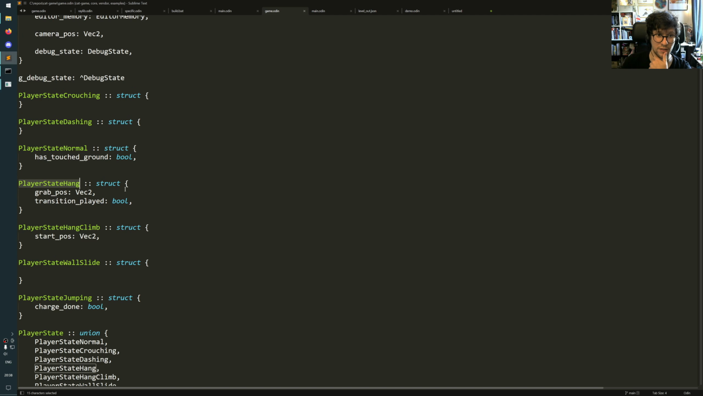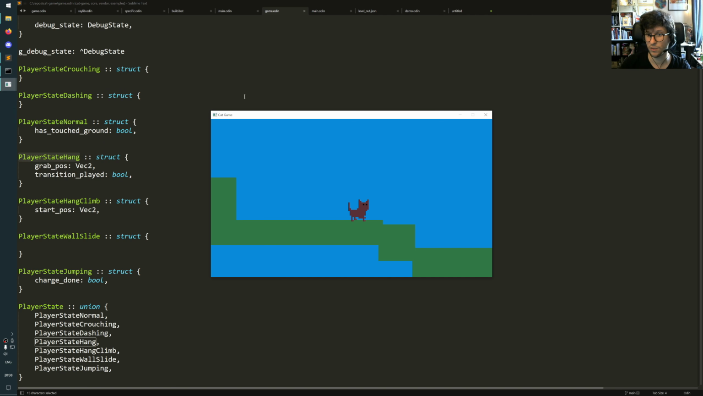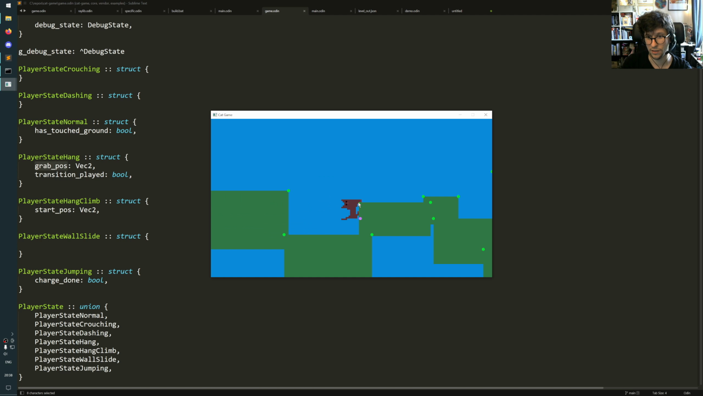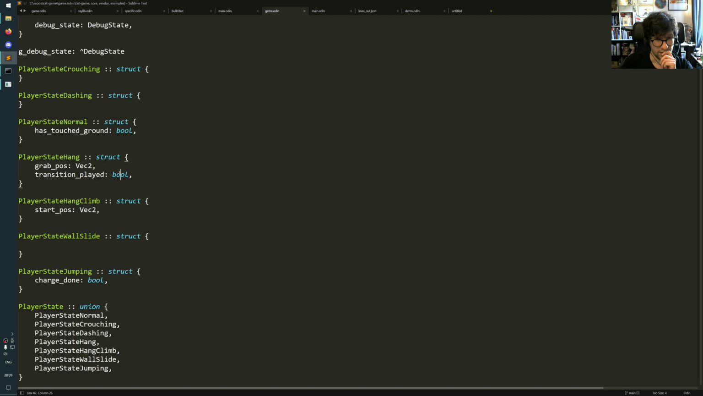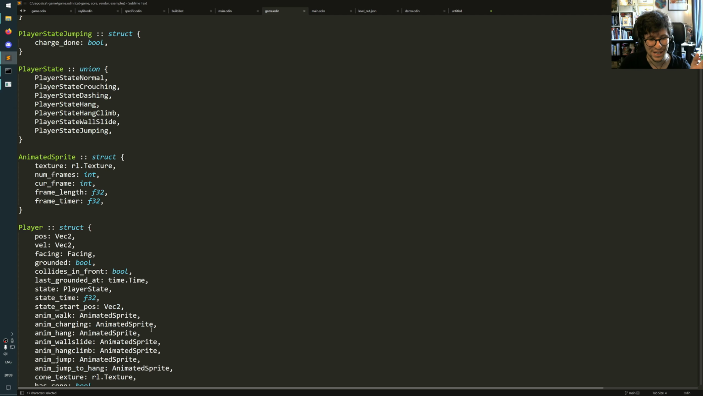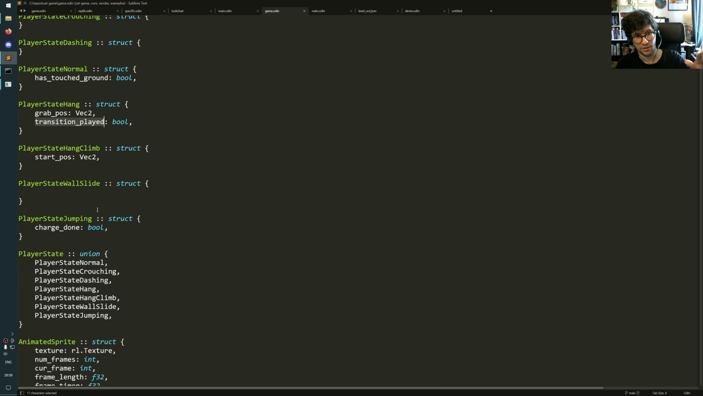So, for example, the hang state, which is the funny state when the cat jumps and grabs. Now I'm in the hang state. It knows where the grab position is, which is one of these positions, that one. And then it knows if the transition has played. If I just used an enum, like in some languages, then maybe I could have the player state hang, and I could have an enum and a separate struct. But here I have a union instead.